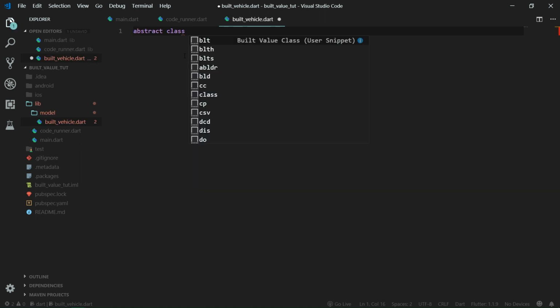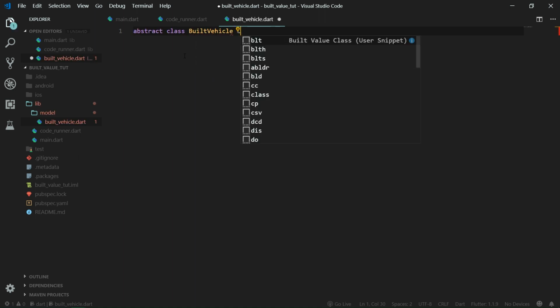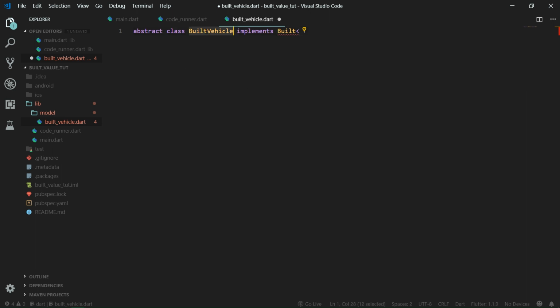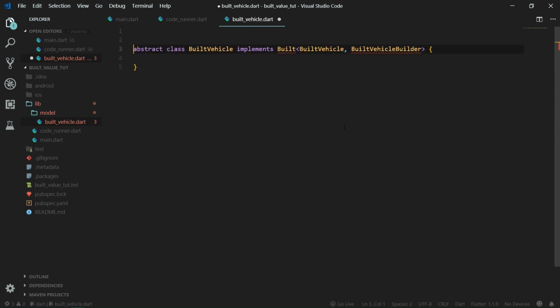Built values are abstract classes. Ours will be named BuiltVehicle, and they have to implement Built, and inside Built's type parameters we are going to first specify the BuiltVehicle class. So just copy and paste that here. And then BuiltVehicleBuilder. This BuiltVehicleBuilder will be generated for us by the code generation of the built_value code generator. This code generator brings me to another point, and that is that you need to specify a part for this file, because this built_vehicle.dart file doesn't at all make sense on its own.